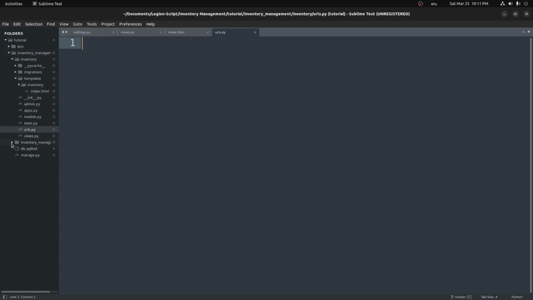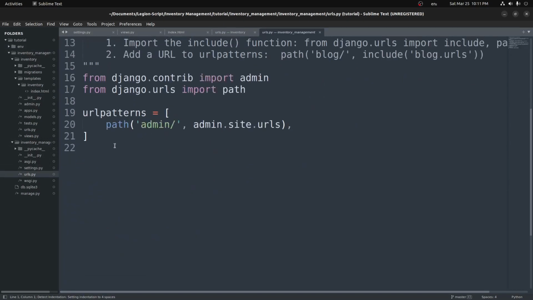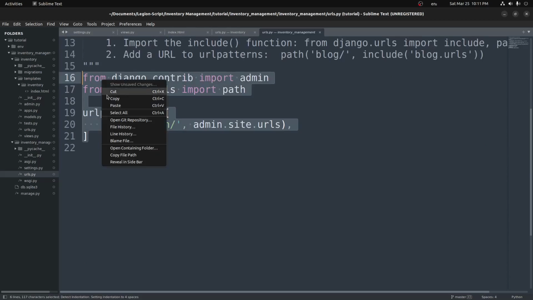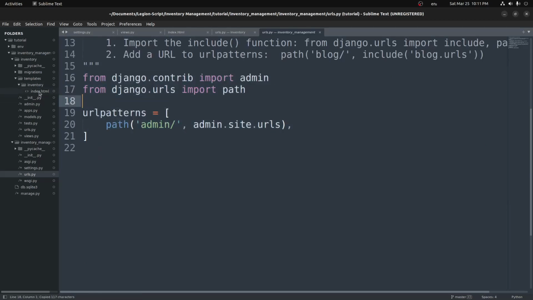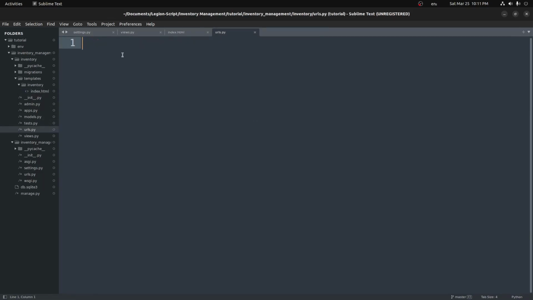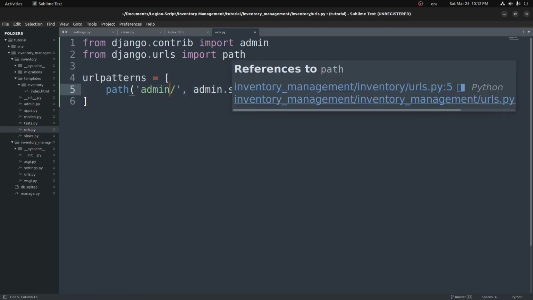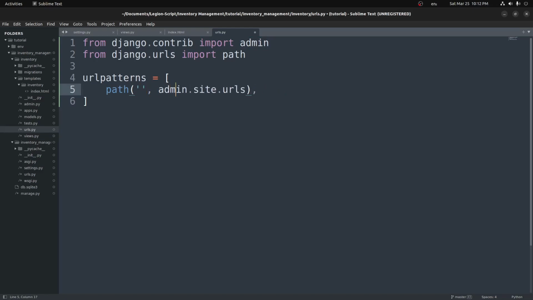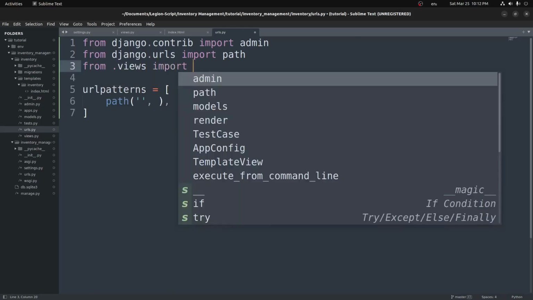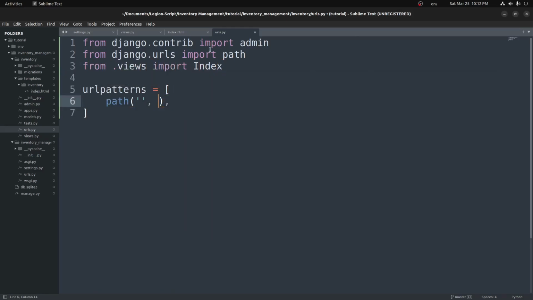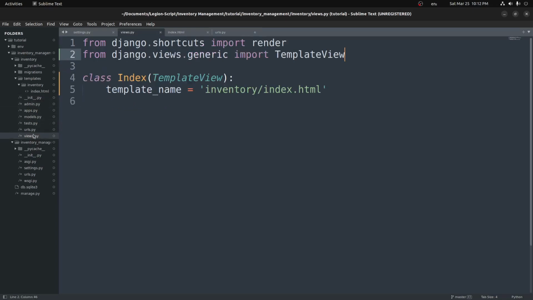And this will be very similar to the one in our root folder here, but I'm going to separate it out just to make it cleaner and easier to see what we're doing inside of this app. So I'm going to copy in our two import lines and this urlpatterns list right here. And then this first one, I can delete and change. So at the root path, we want to use our Index view. So from .views import Index.